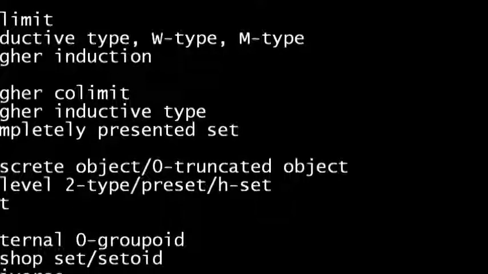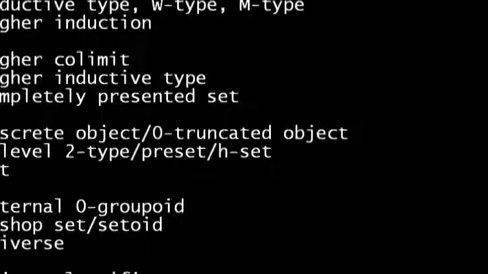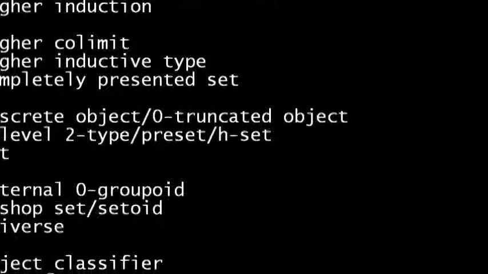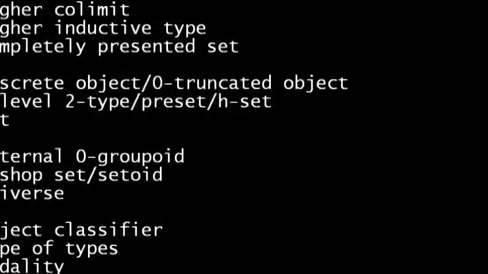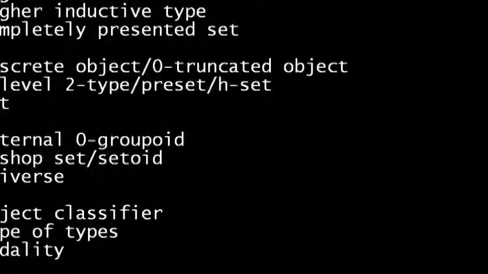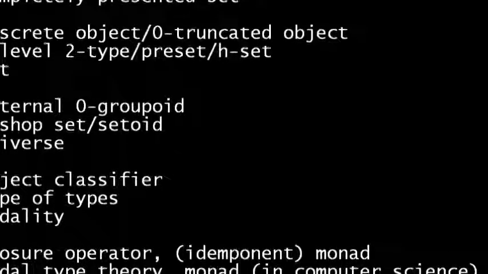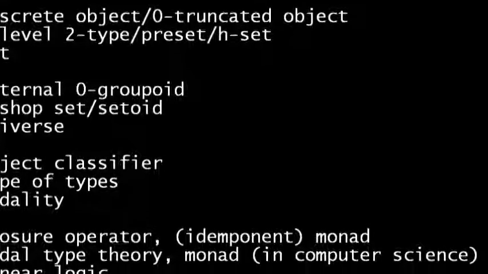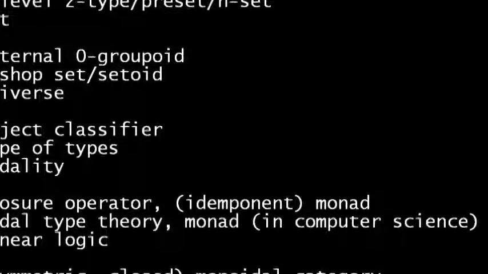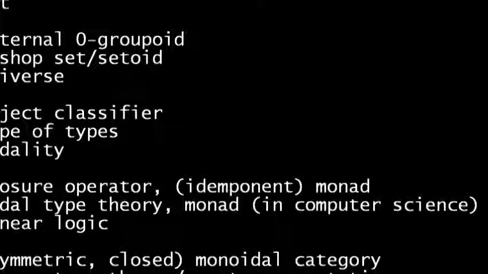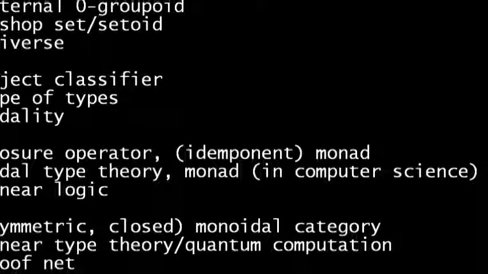8. In logic, it's completely presented set. In category theory, it's discrete object, 0-truncated object. In type theory, it's h-level 2 type, for set, h-set. 7. In logic, it's set. In category theory, it's internal 0-groupoid. In type theory, it's Bishop setoid. 6. In logic, it's universe. In category theory, it's object classifier. In type theory, it's type of types.